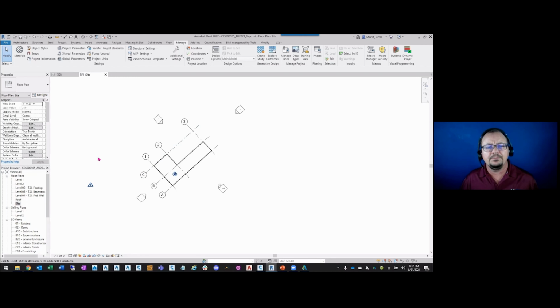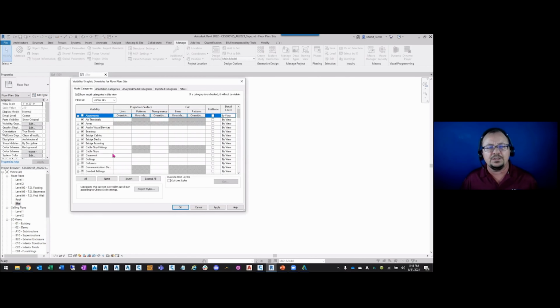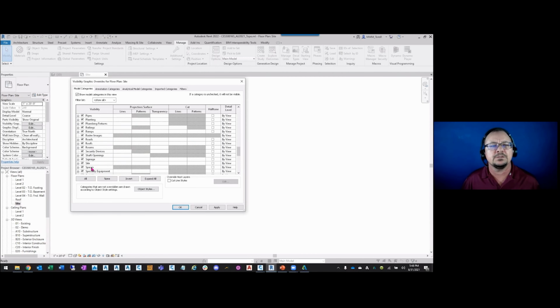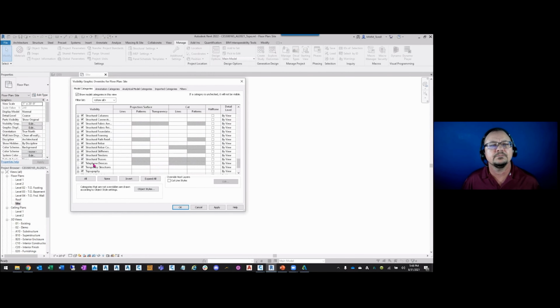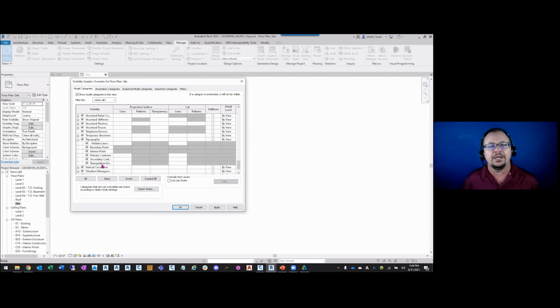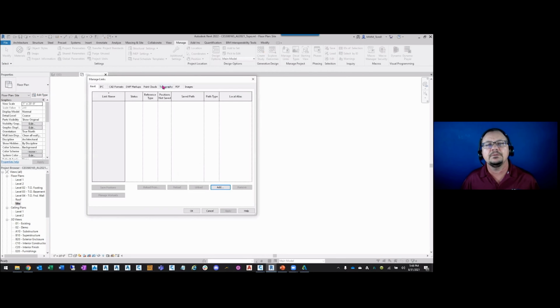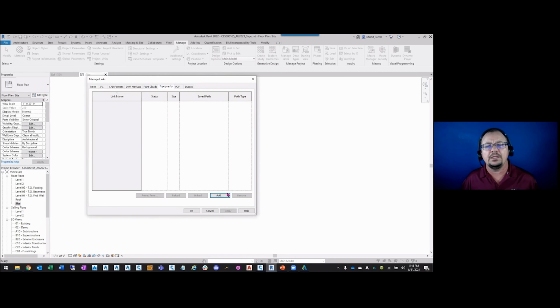So this is my site drawing, and I'm going to type VG. I'm going to scroll down and make sure that my topography is turned on. You'll see it is checked. And I went ahead and turned on the triangle edges just so you can see what that surface really is around that whole area, and that it's located correctly in relation to the building. So we're going to go to the Manage ribbon, go to Manage Links, Topography, and Add.